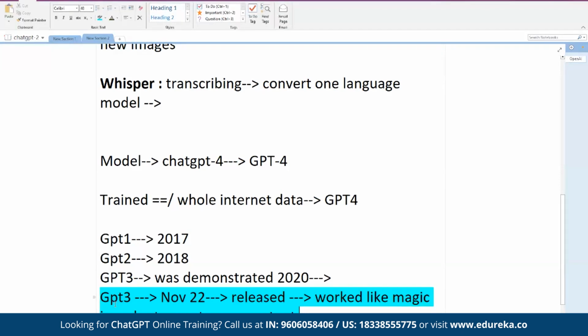GPT-3 could do that very well. It could understand the context of the human being much better. So ChatGPT-3 actually went viral because of that. So now you have understood what is ChatGPT. You have understood how it works, right?